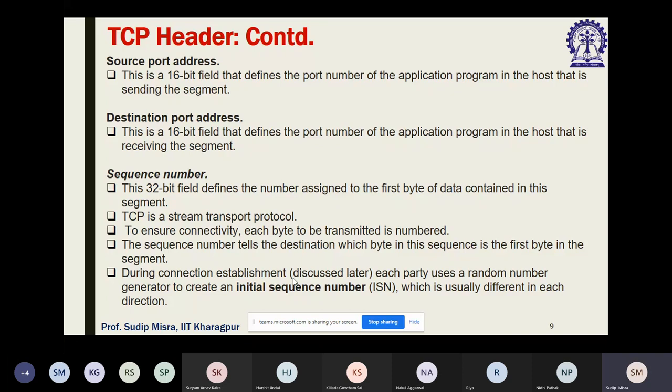During connection establishment, which we will discuss shortly, each party uses a random number generator. You know what a random number generator is, right? Everybody knows RNGs. Okay, very good. They are going to use a random number generator to create an initial sequence number. This initial sequence number in every direction will be generated randomly and is independent of each other, because they are purely independent random numbers produced using random number generators.